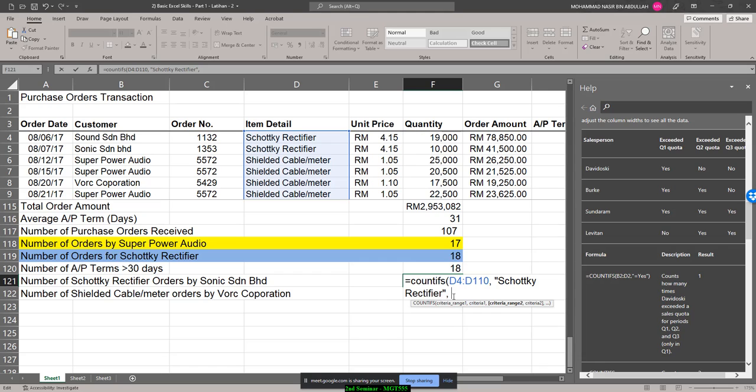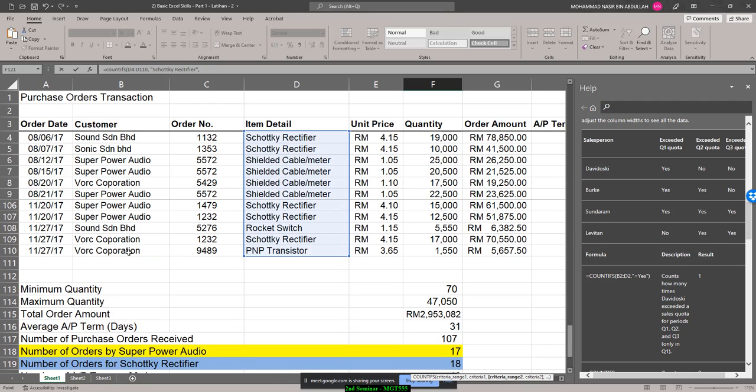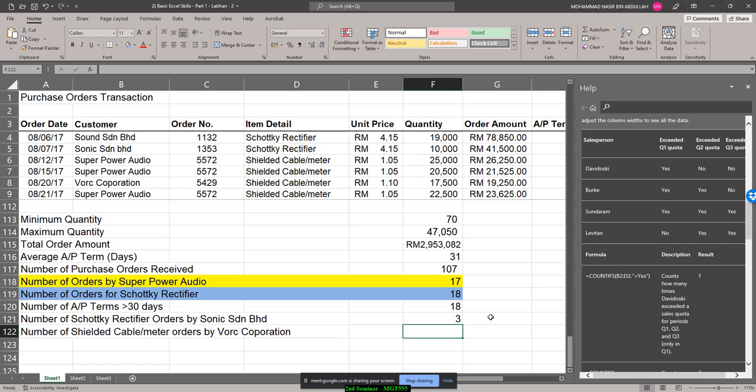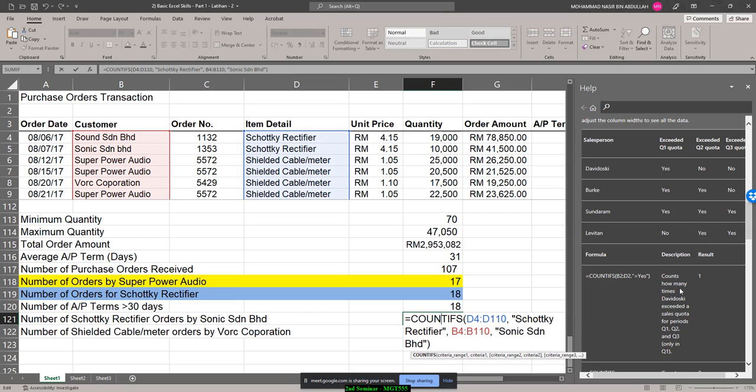So the second part is we want to know daripada Scotty rectifier yang dia kira ni, berapa banyak yang daripada Sonic sendirian berhad. So kita select the range customer kita, Sonic sendirian berhad, right? So kita letak Sonic sendirian berhad, right? So dia akan bagi kita, okay, ada 3 Sonic sendirian berhad, order 3 Scotty rectifier, right? So this is the formula.